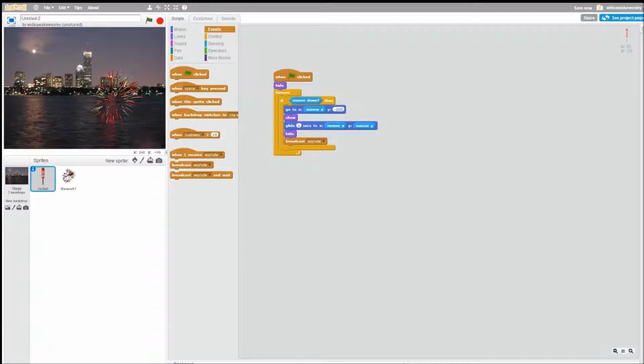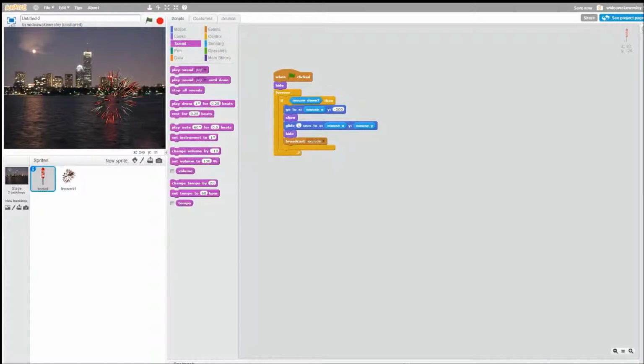So if we have the broadcast explode, what we want in here before this is we want to put our sound in. So if we go to our sound section and play sound, we can put that in. Where should we put that? I think we'll put it just before the hide, I think. So we're going to glide to the mouse. Once we got to the mouse, we're going to play the sound.